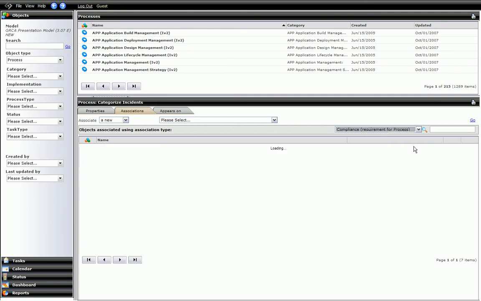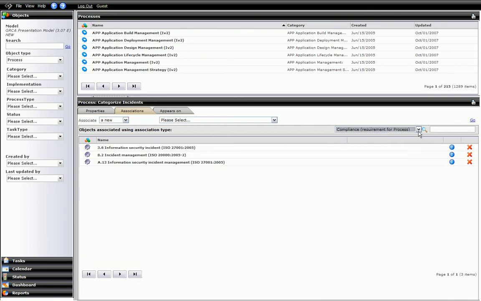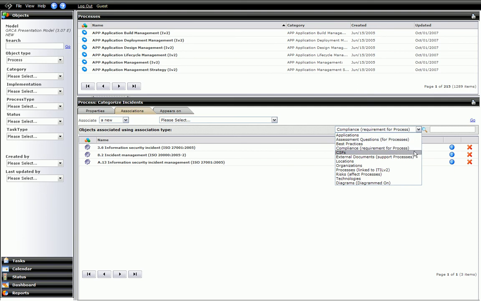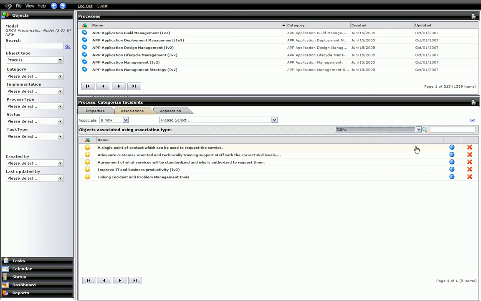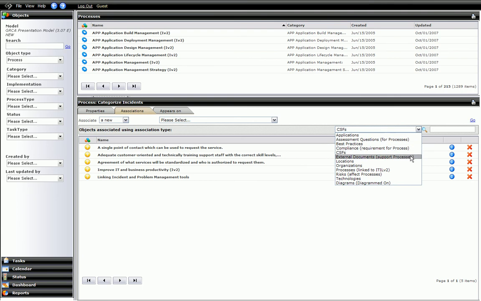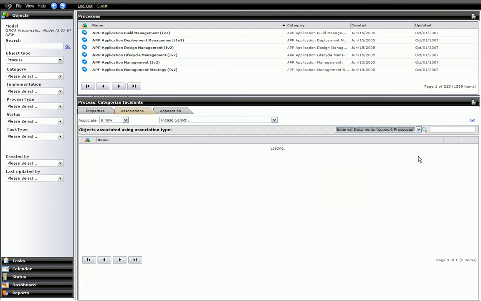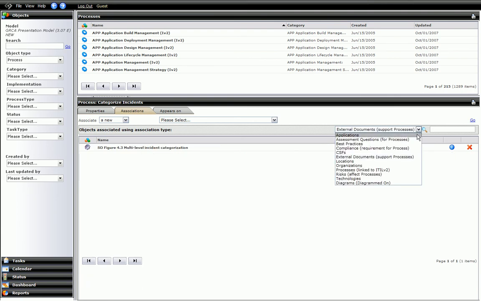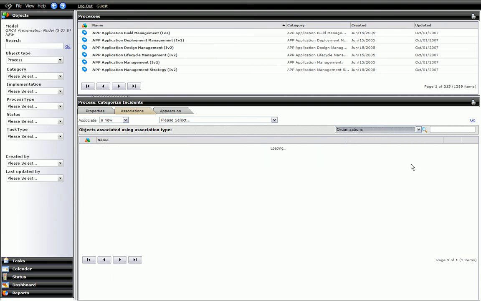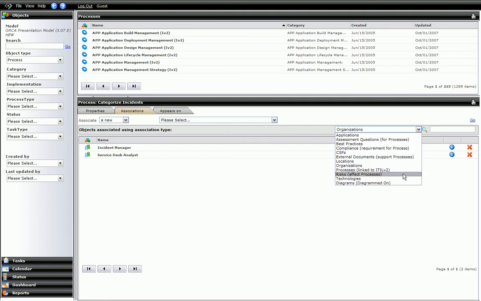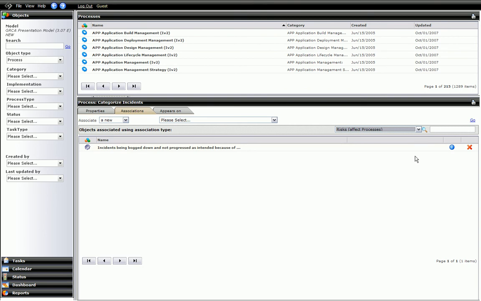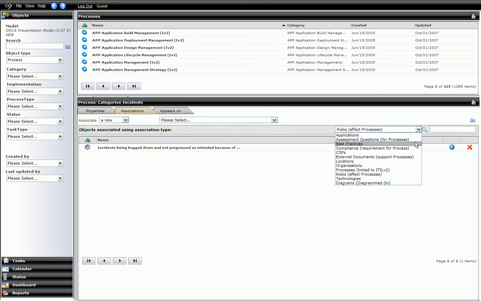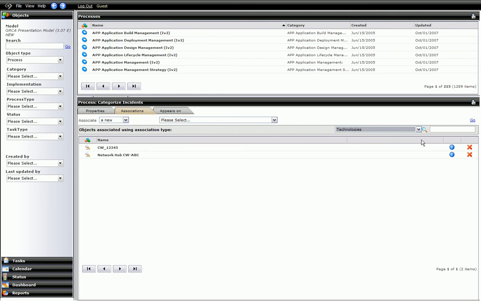You can find here some ISO 27001, ISO 20000. Similar, what are the critical success factors for this process, or some external documents, could be some pictures, icons, but also of course some audit reports. What are the different organization units supporting or fulfilling this process? What are the different risks that we have assessed during our risk assessment? Or for example, which kind of technology is this process using: server, network hub, and so on.